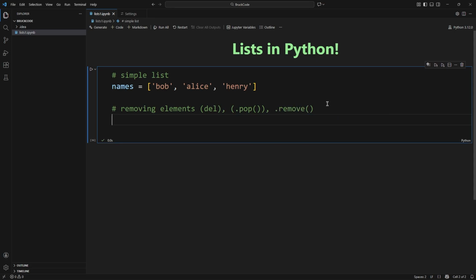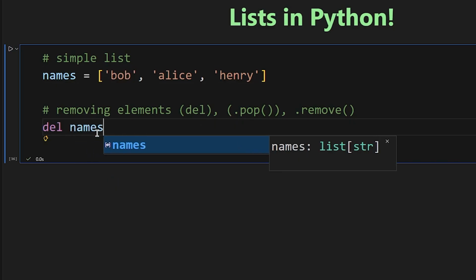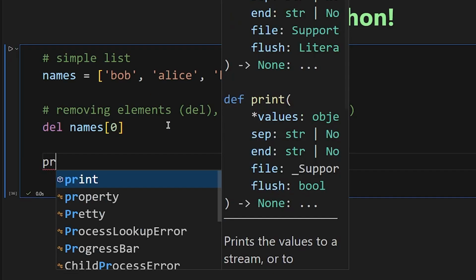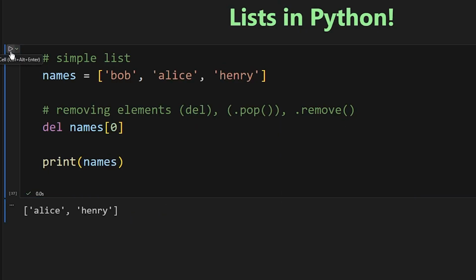How do we use each of these methods? Let's look at the delete keyword, for example. The delete keyword deletes whatever you tell it to delete. So let's say delete. What do we want to delete? Let's say we want to remove Bob. And Bob is at names at index 0. Now let's print this list and see if Bob was removed from the list. And that's exactly what we see. Bob has been deleted from the list.